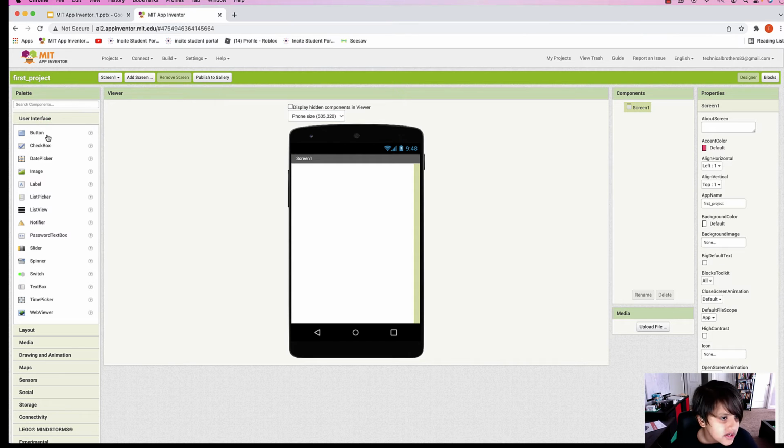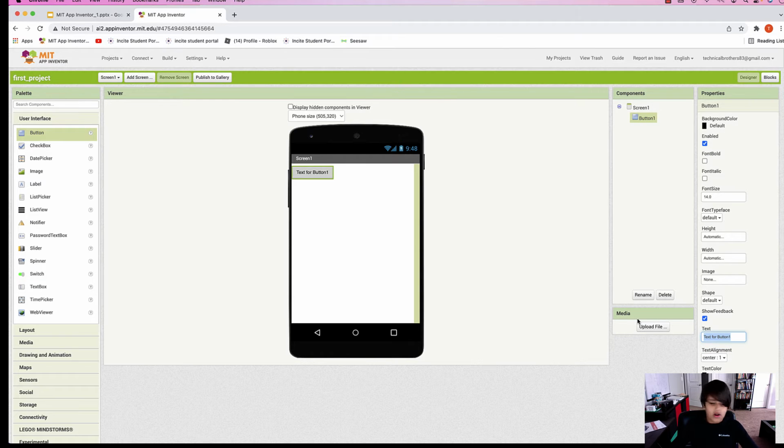You see button, checkbox, date picker, image, label, list picker, list view, notifier, password text box, slider, spinner, switch, text box, time picker, and web viewer. These are all components in the user interface. As you saw earlier, I picked out a button and typed Eurfio, whatever Eurfio is.